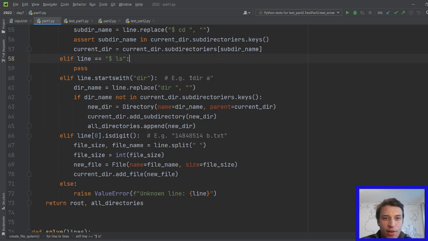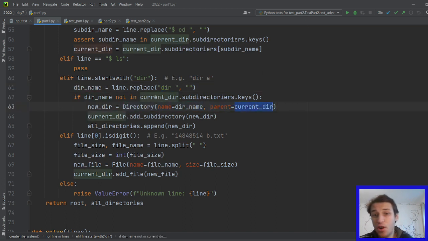So either our output line is like this, giving us a directory. In this case, we get the directory name by getting rid of this first part. And if it does not exist yet, we create a new one with the corresponding name, and the parent is the current directory. And we add it as a subdirectory to the current directory, and we also update these all directories.